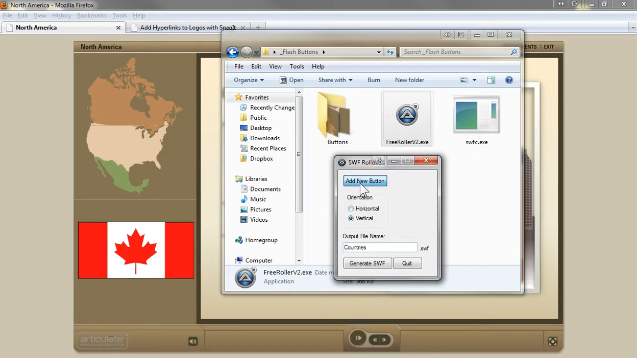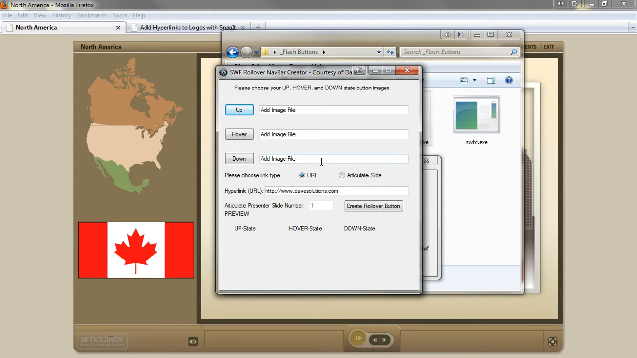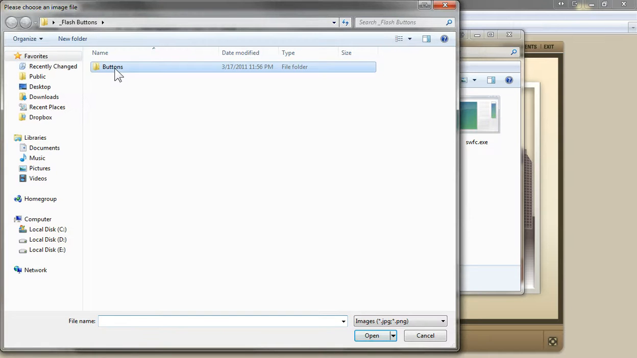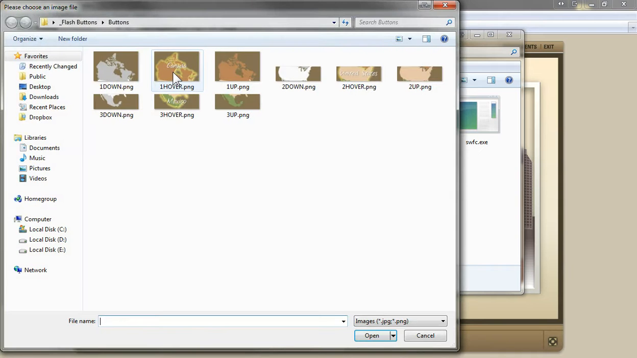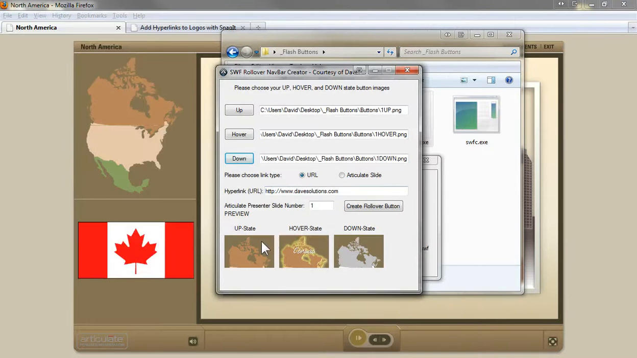So we'll click on Add New Button, and you'll notice that you need 3 image files for your button, an up state, hover state, and down state. And if you don't already have button images, in most cases it's pretty simple to come up with your own if you create them in PowerPoint and then just save them out as PNG files. So we'll click on the Up button, browse to our image, and then do the same thing for hover and down. So there's our first button, and you can see thumbnail images at the bottom.